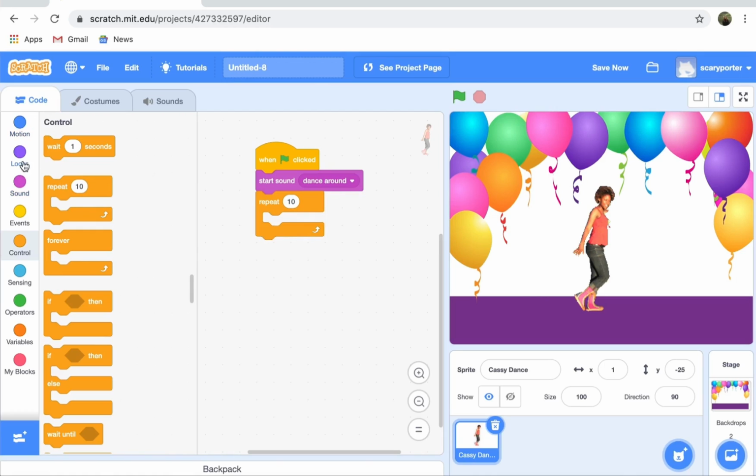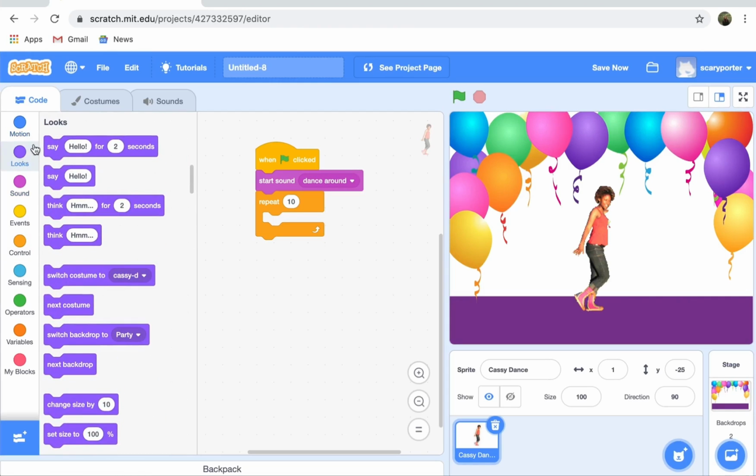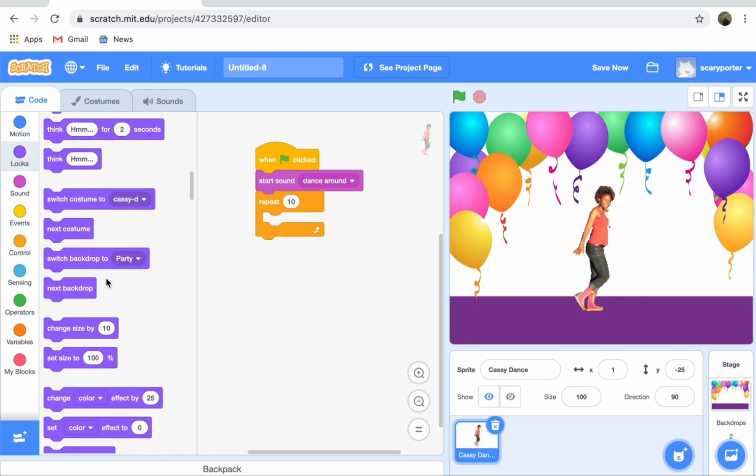So next, we want her to dance. We're going to go to looks, which is this purple button here. And we have all of these options, but what we want is we want her to dance. Like I said earlier, these characters come with their own costumes. It's like when you wear your Halloween costume, it's pretty similar. When you wear a Halloween costume, your entire look changes, right? Well, it's like that. Her look is changing too, but it's changing to a different dance move. So we want her to go to the next costume.